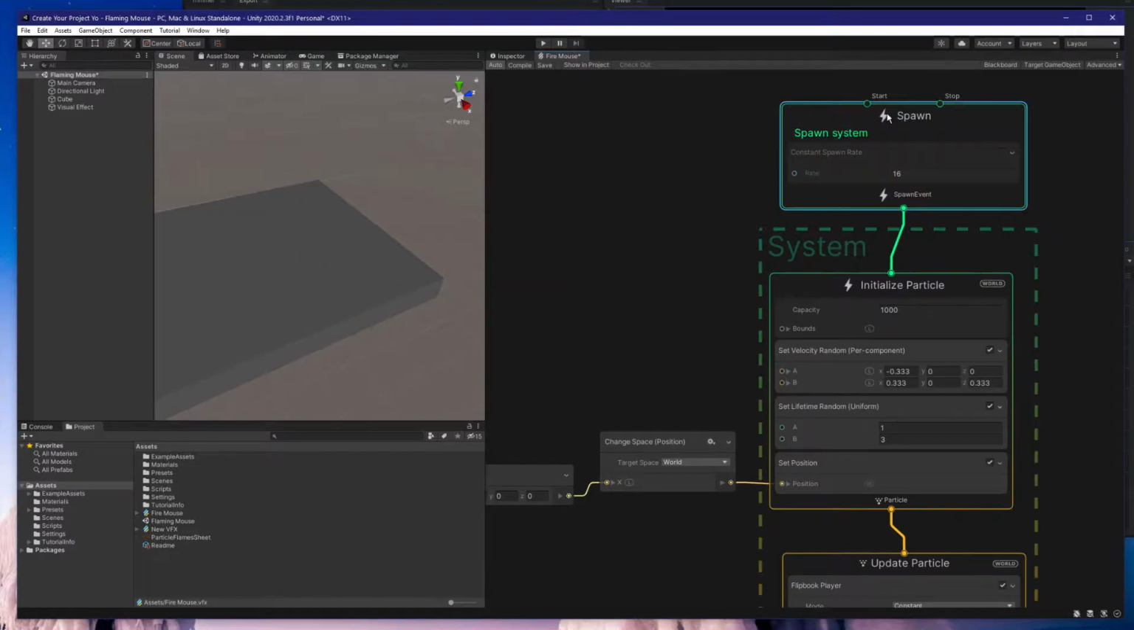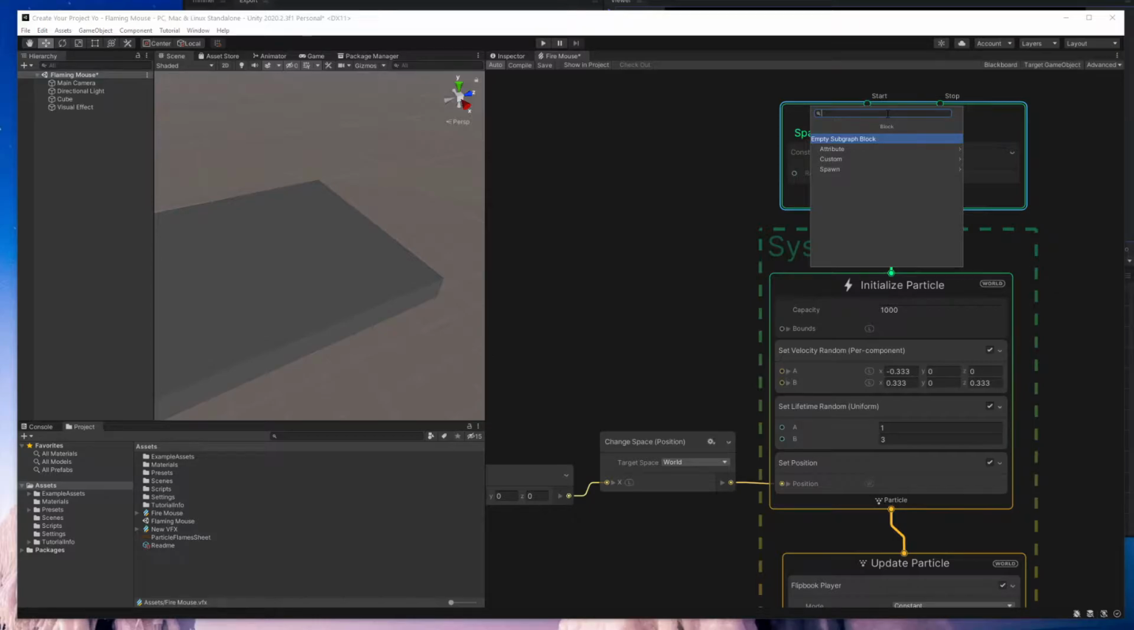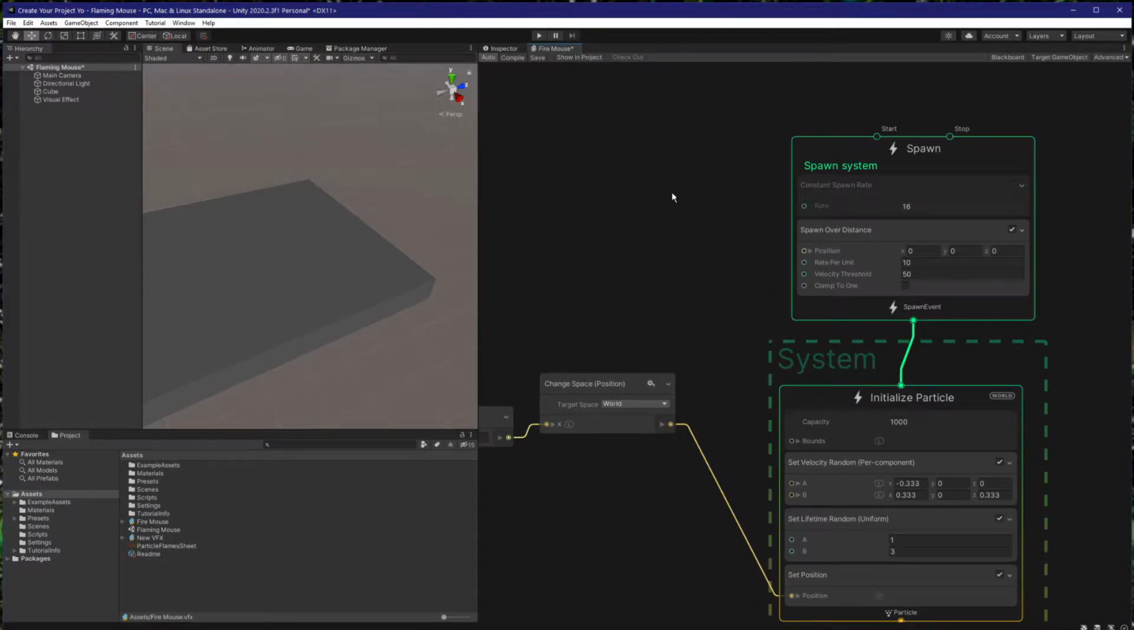Now left click here, spacebar, and we'll add a new node called spawn over distance. Now, spawn over distance spawns particles only when the game object is moving, or when it's moved a certain minimum amount. In order to detect that amount, we'll link the change space node, or at least its output, to the node's position input. So left click here on this yellow dot and drag it right here. This is how it knows when it's moving.